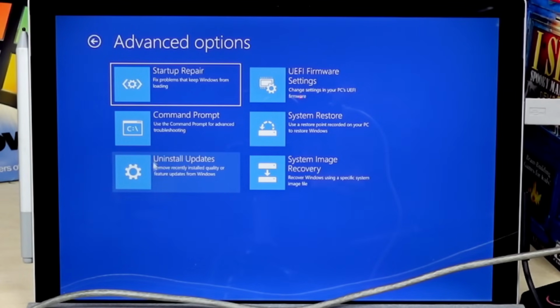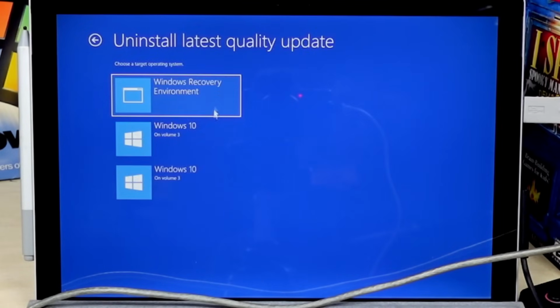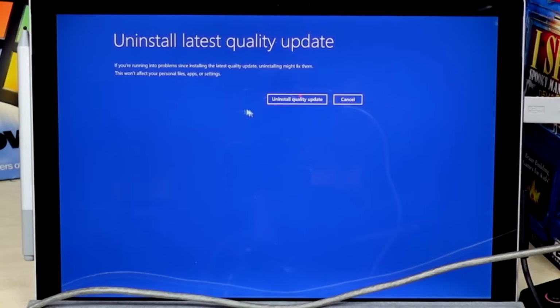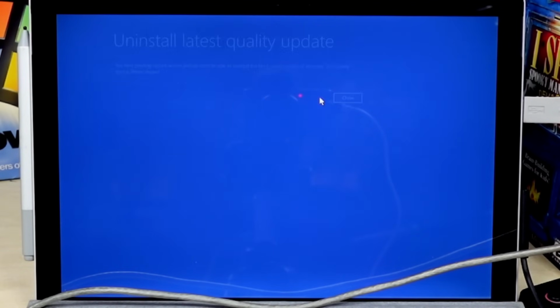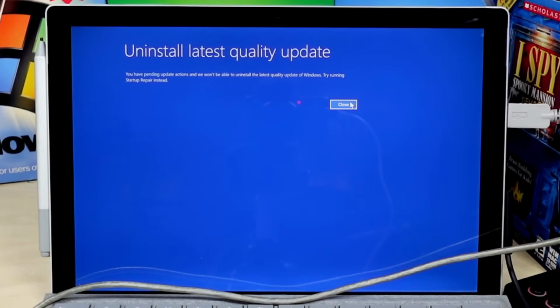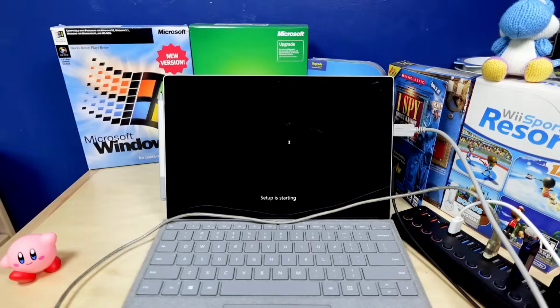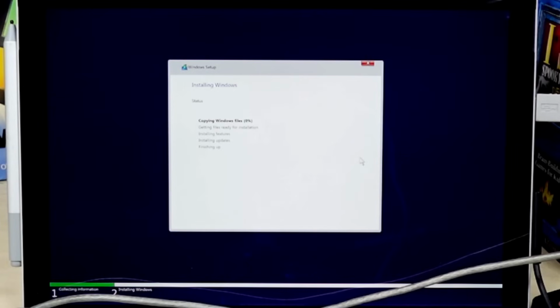All right, then I guess I could uninstall updates. Latest quality update. Oh, jeez. This one? Sure, give it a shot. You have pending update actions and won't be able to uninstall the latest quality update of Windows. Yeah, I think I'll just reinstall. Alright, install now. Give it a shot. And we're copying files, cool.